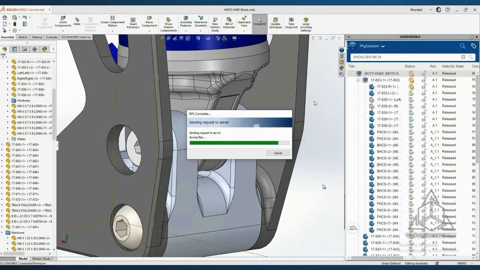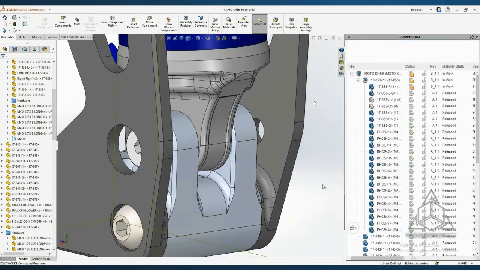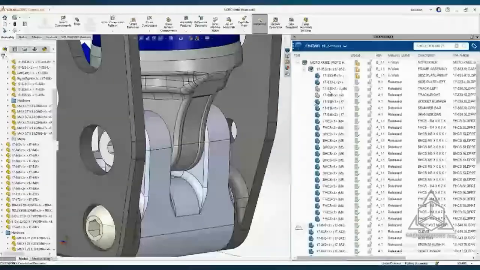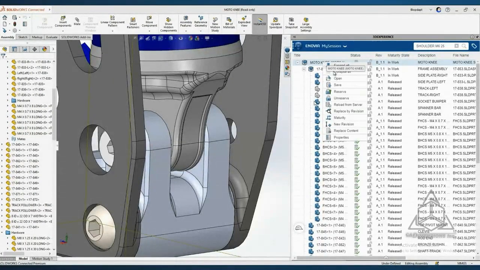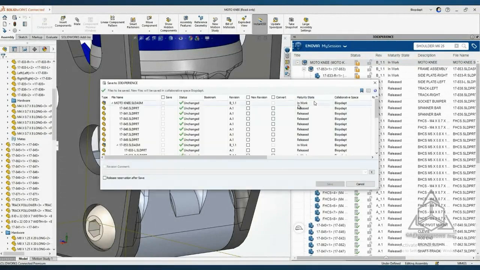Very simple. Create a new revision, and I'm able to save this whole new version of the piston with the bracket at the bottom, with the shoulder screw. I can save that all to the cloud in one click. Okay, and as you can see, my tree updates with the new version B of the MotoKnee.